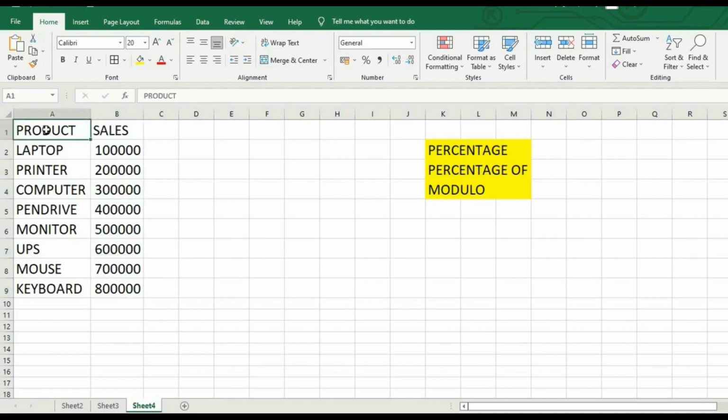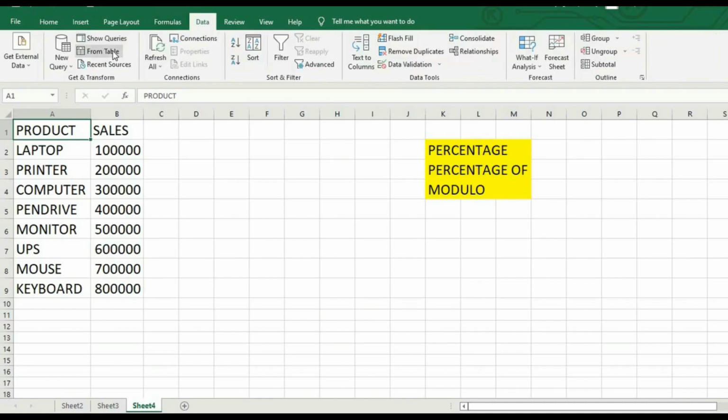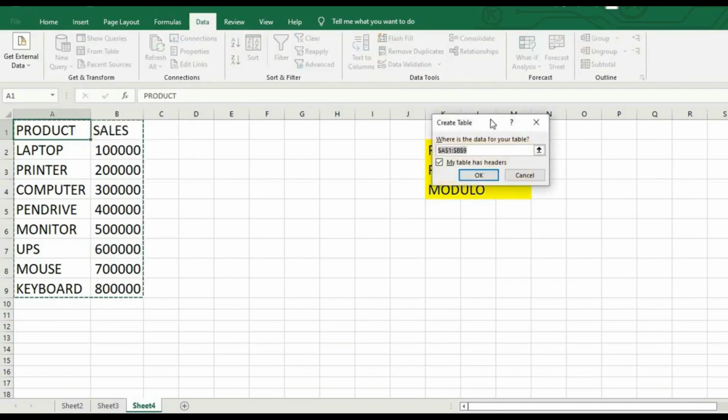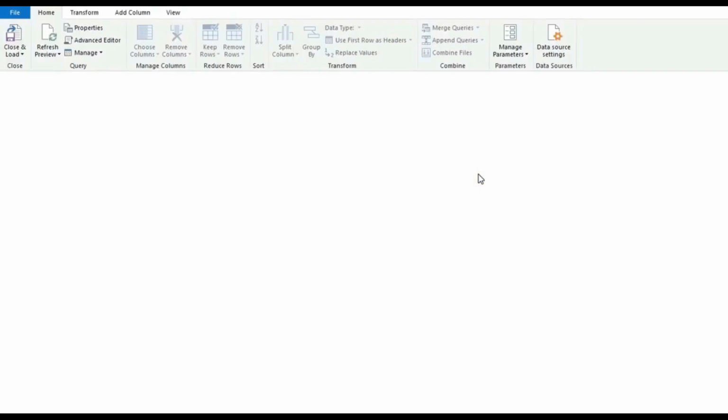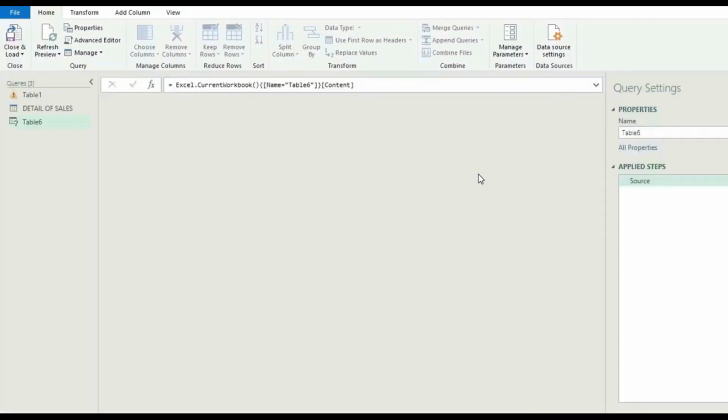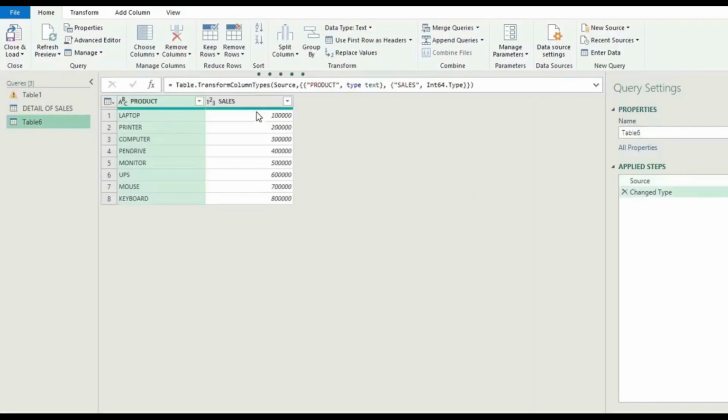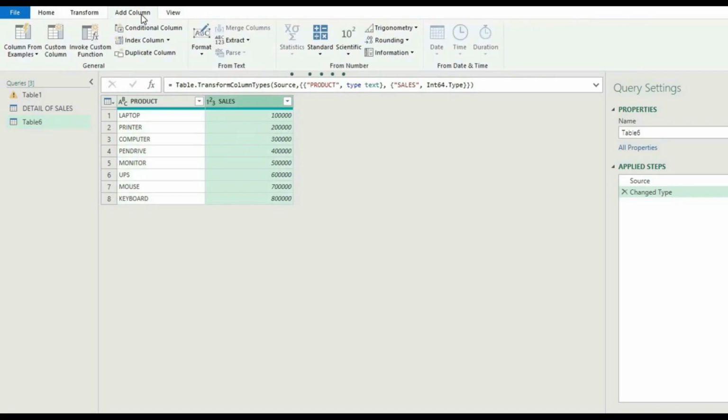Now if I click on product, and then I go to Data, and then From Table, I will convert it into a table, my table has a header, and then press OK. So now we are in the Power Query editor. Now in the Power Query editor we have this sales column here, and if you want to find out percentage, percentage of, and modulo, I will just click here and then I go to Add Column, and here in Standard we will find these formulas like percentage, percentage of.